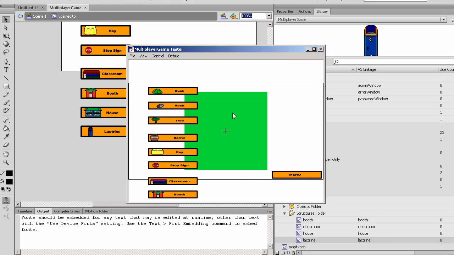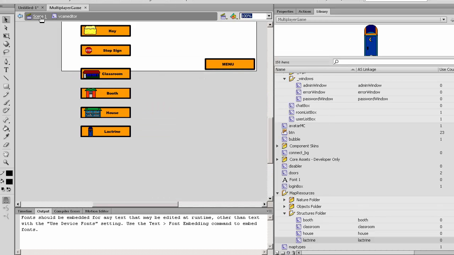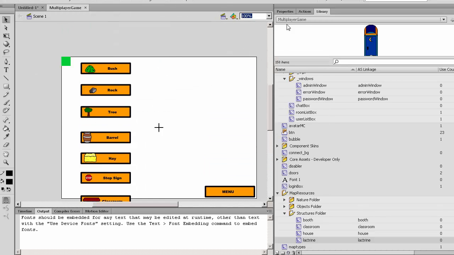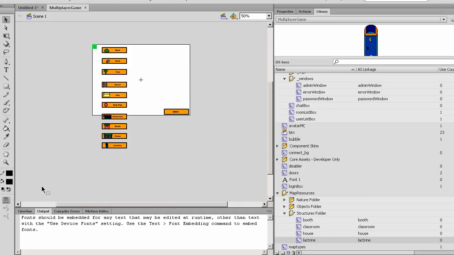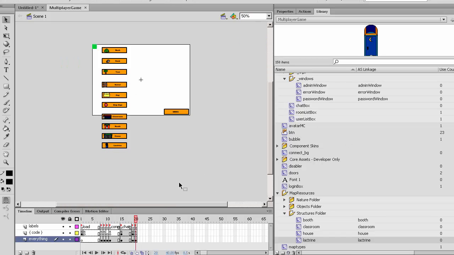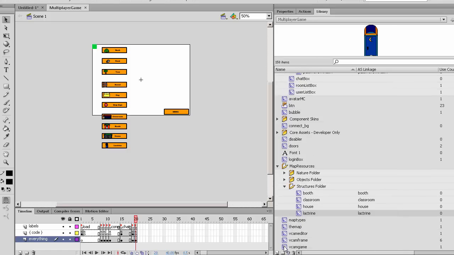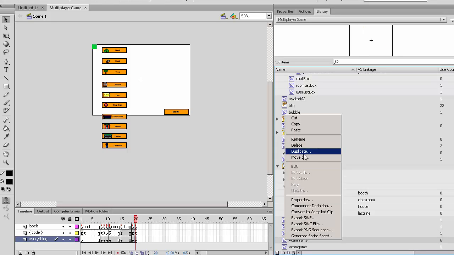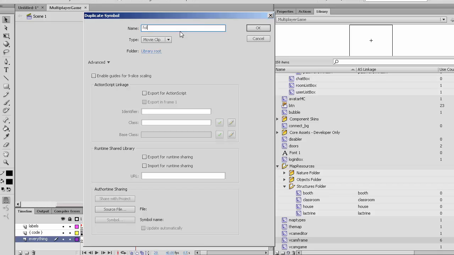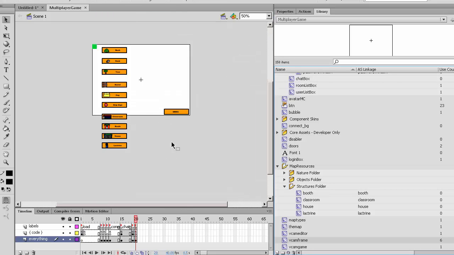So instead of doing this, go to the default frame and where it says VCAM frame, just duplicate this and call it follow. No, call it map details. As a matter of fact, just cancel that.